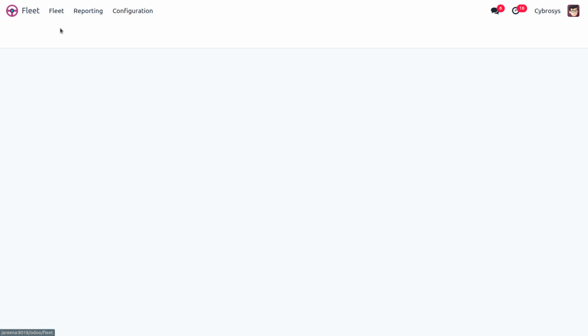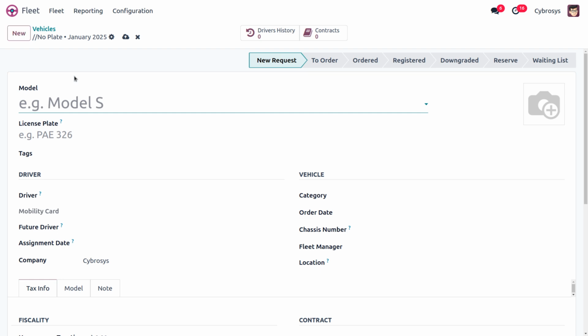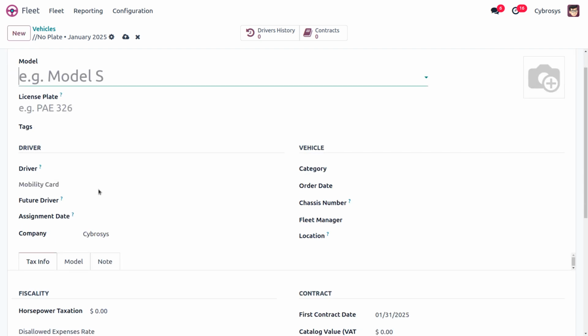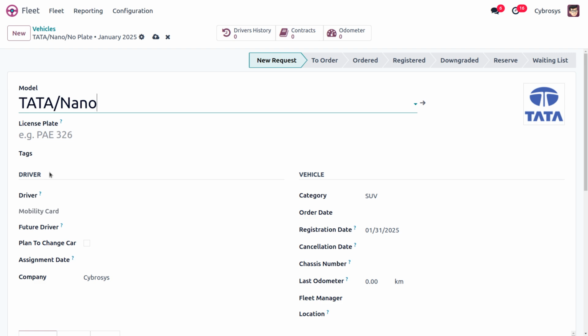To the fleet, and you would be able to find all the fleets over here. Now, this would allow you to create a new vehicle. So let me click on the new button in order to create a new vehicle, and you can choose every detail over here. Let's say the model. I would like to choose the model Tata Nano. As I choose the Tata Nano, the next step is that we have to provide the license plate. So let me provide the license plate over here.